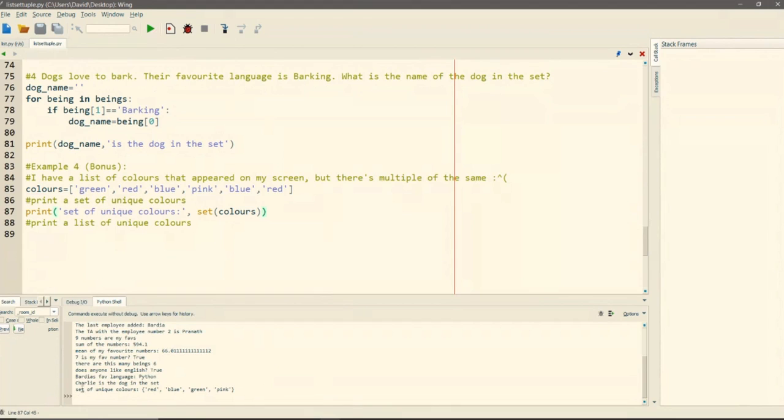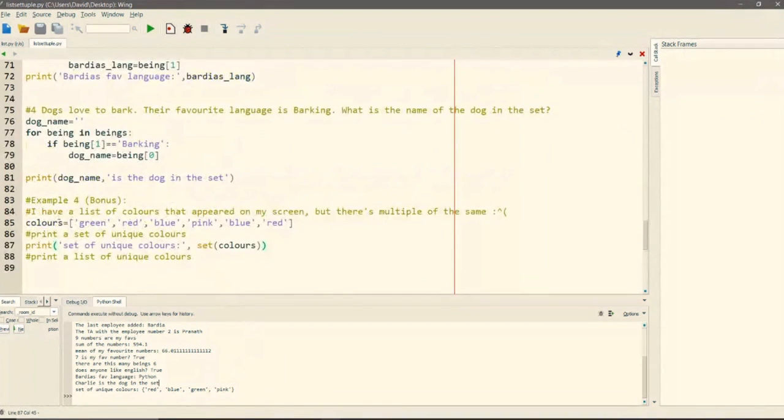Sweet. So we get the set of unique colors. Now we have red, blue, green, and pink. So we look through it. Red's not anywhere. Blue's not anywhere. Okay, we only have one of each. I'm a fan of it. But if we look over here, I have a list of colors that appeared on my screen, but there's multiple of the same. And let's say I want to print a list of unique colors. Well, it's going to be a bit harder.